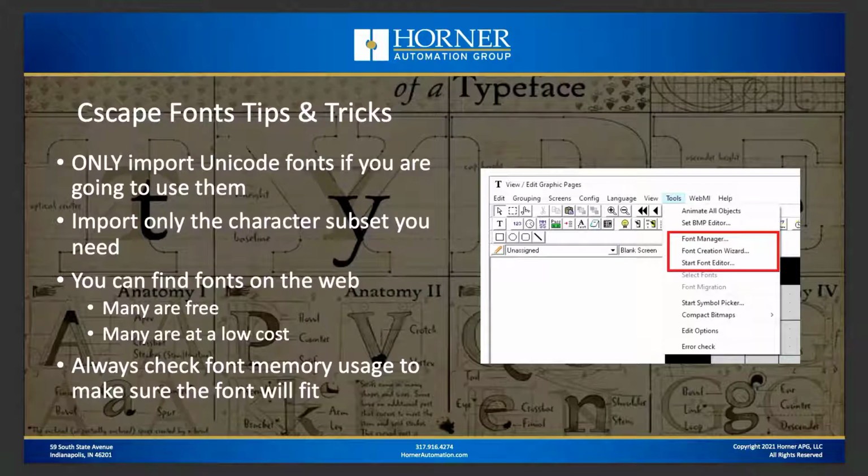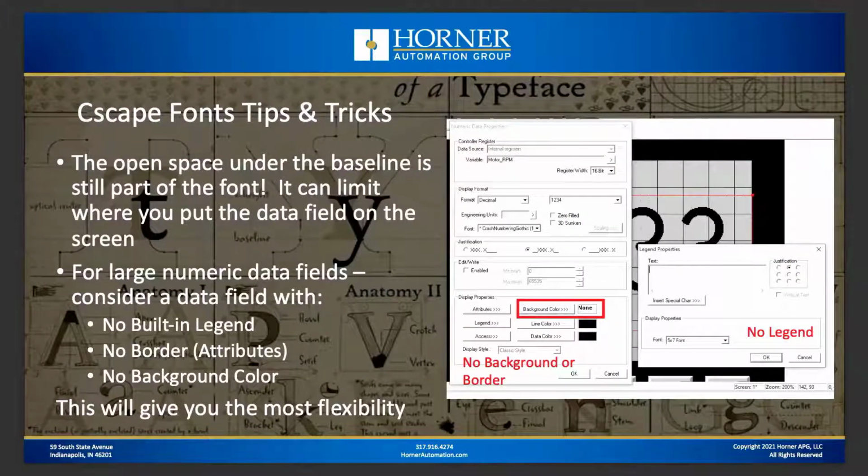Also, of course, like we did many times, always check your font memory usage to make sure the font will fit. More tips. I talked about the fact that there's quite a bit of space taken up by fonts under the baseline in some cases. So be aware of that. And just like I did on my demo, if you've got a large numeric data field, consider eliminating the legend and the border, get rid of the background color. That'll give you the most flexibility to put that data field where you want it.